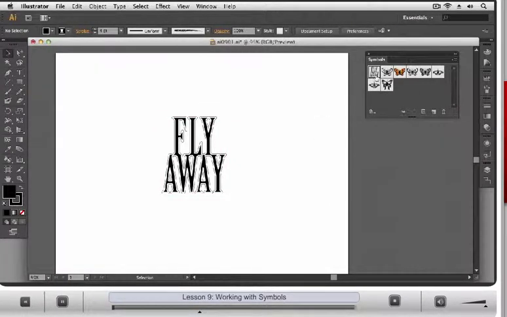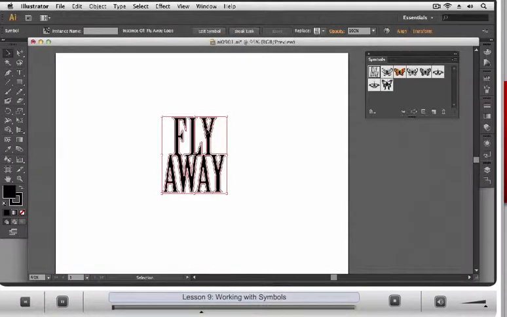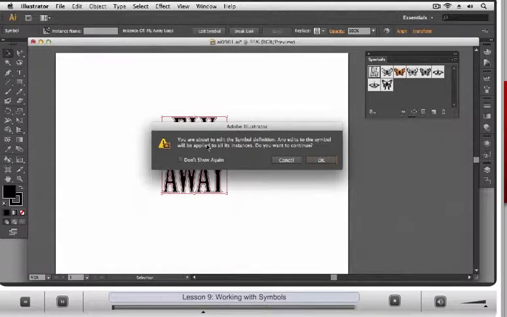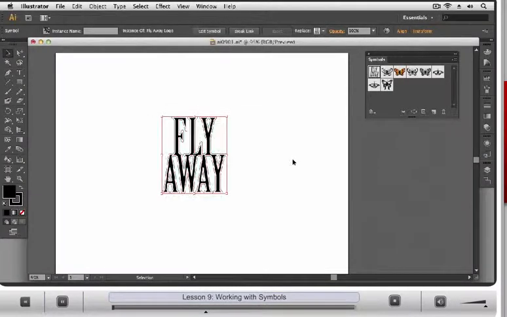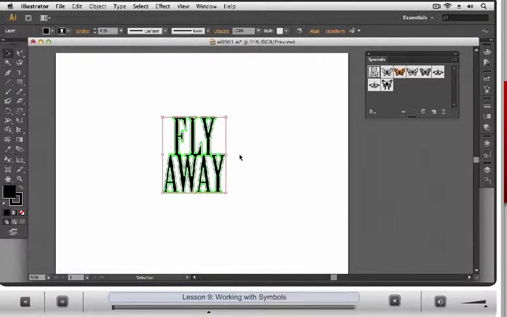Let's say I want another instance of this Fly Away, another option. So I can click on it, and if I double click on this, you can see I get a dialog box that tells me I'm about to edit the symbol definition itself. So in this instance, I don't want to do that. I'm going to click cancel. What I'm going to do is choose this break link option from the top. This now breaks that link from this instance here with the symbol that it originated from.